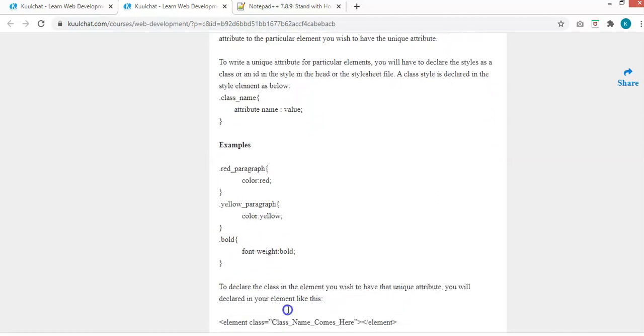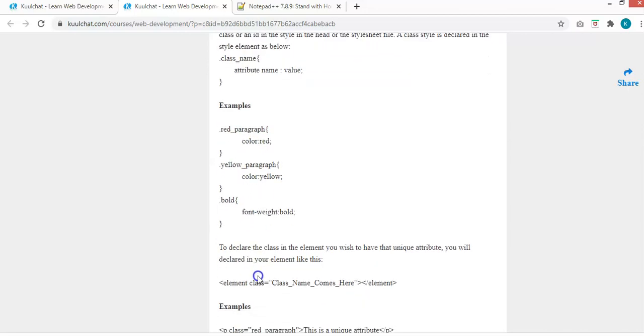Okay, so now in order for an element to have those list of attributes in the class, you need to call that class on the element. And this is the way we call the class. In the element tag, you write class, then equal to. Then in the double quotation, you write the name of the class. Once you've written the name of the class over here, the element will have all the list of attributes you specify in that class.